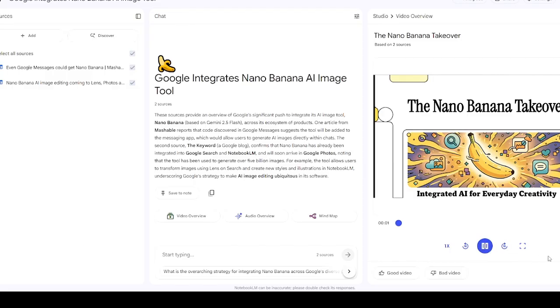All right, let's talk about this. There's a new AI tool, and honestly, it has a pretty weird name that's about to pop up everywhere on your phone.